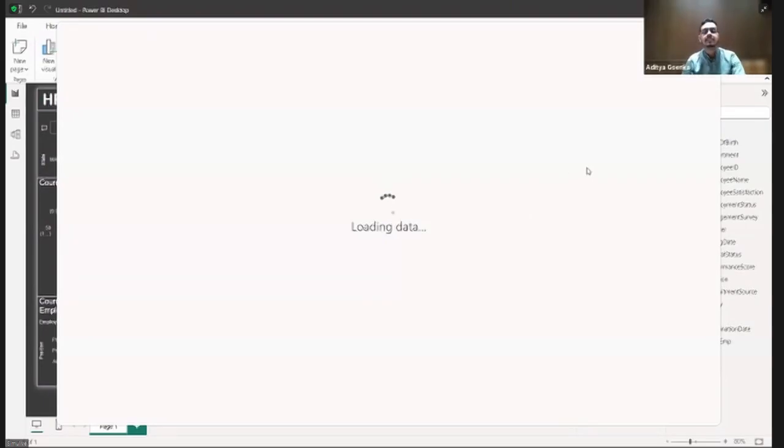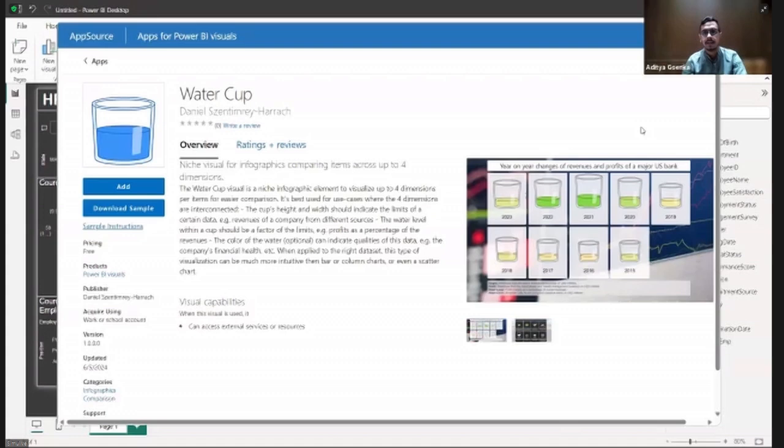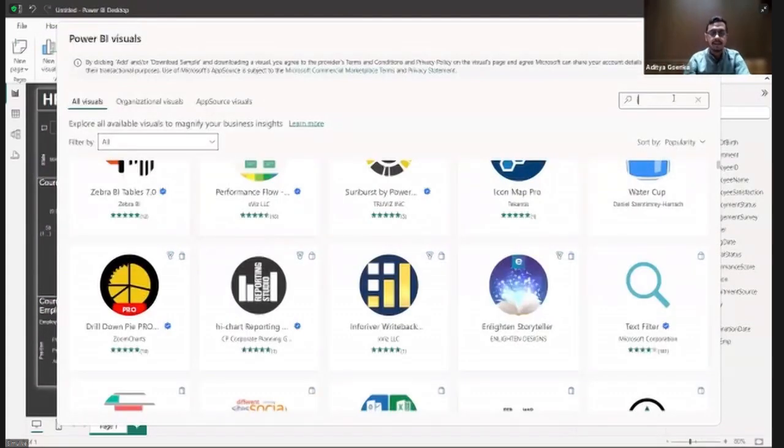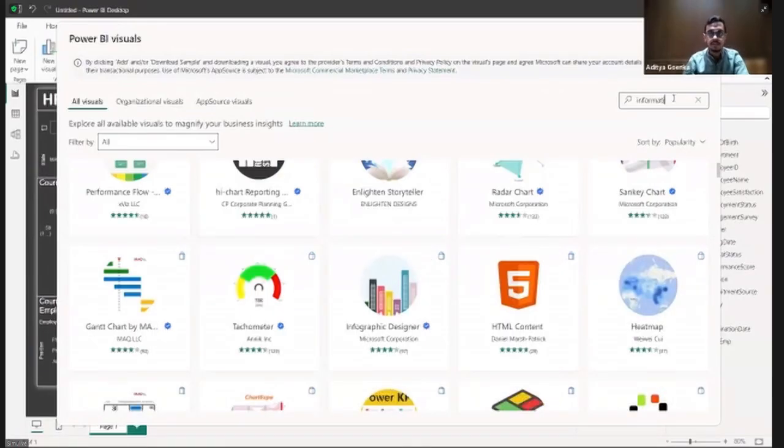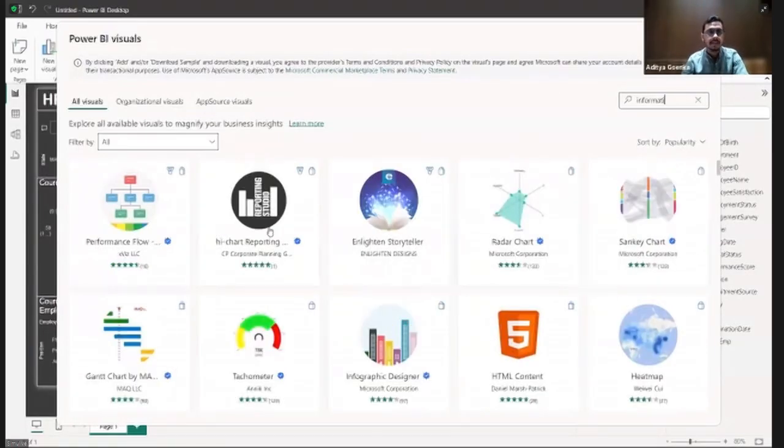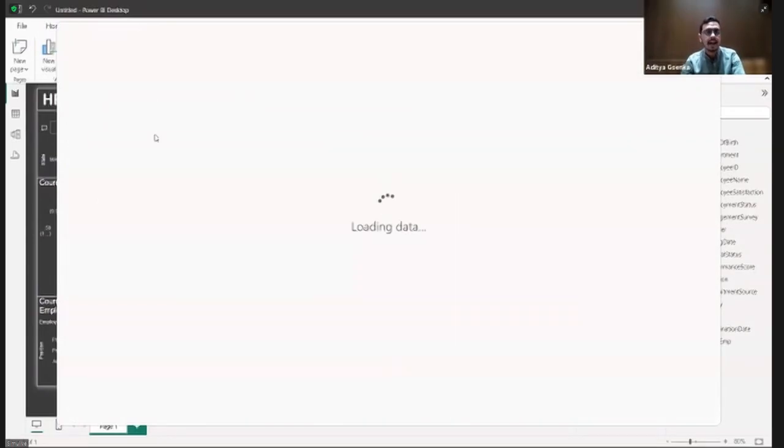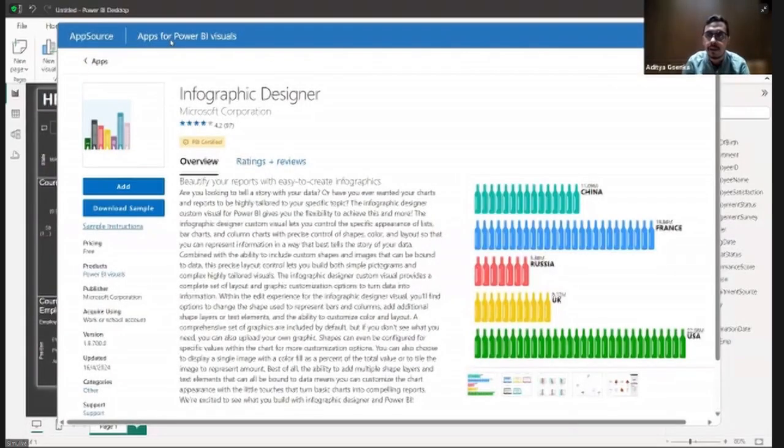Over here what I did, I simply searched for informational graphics. It won't come now because it has already, okay, it is coming now as well. Infographic designer. So I'll choose this and simply add it. Once I click on add, it will be added to my Power BI window.